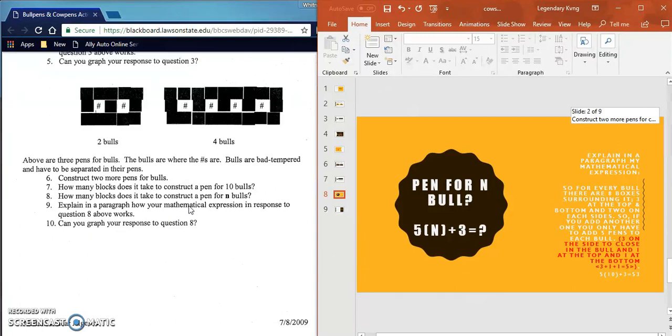It says, explain in a paragraph mathematic expression in response of question 8. So I just decided to take my number 10 again. Lucky number 10, I guess. But it says pens for bulls. We ended up getting 5 times whatever number plus 3. And I ended up getting this expression because there's 8 boxes surrounding each bull. So it's 3 on the side, 2 at the top, 1 at the top, 1 at the bottom. And then that'll get you 5.